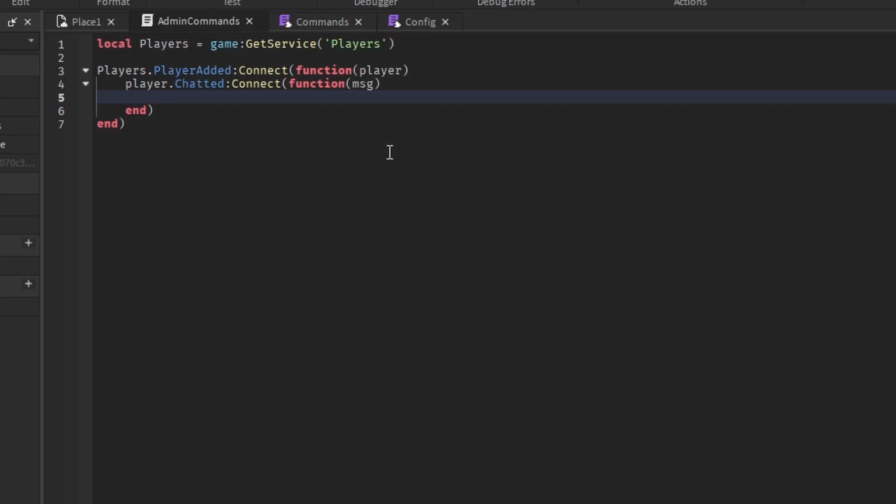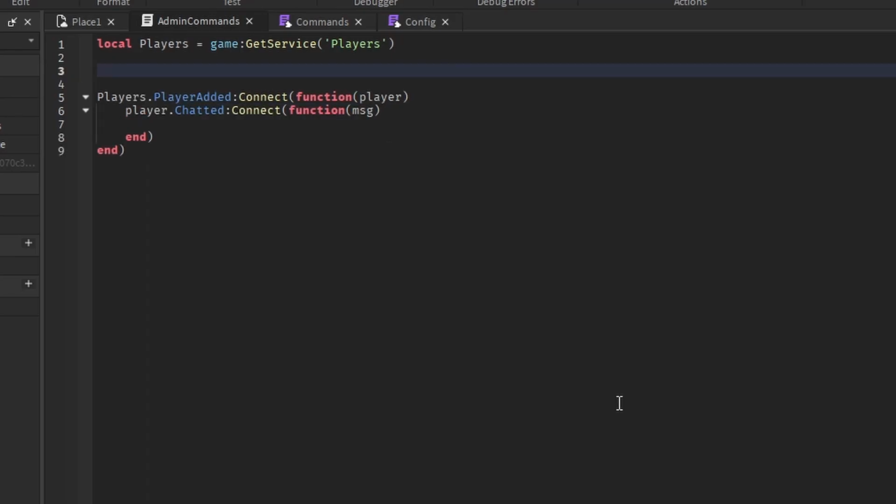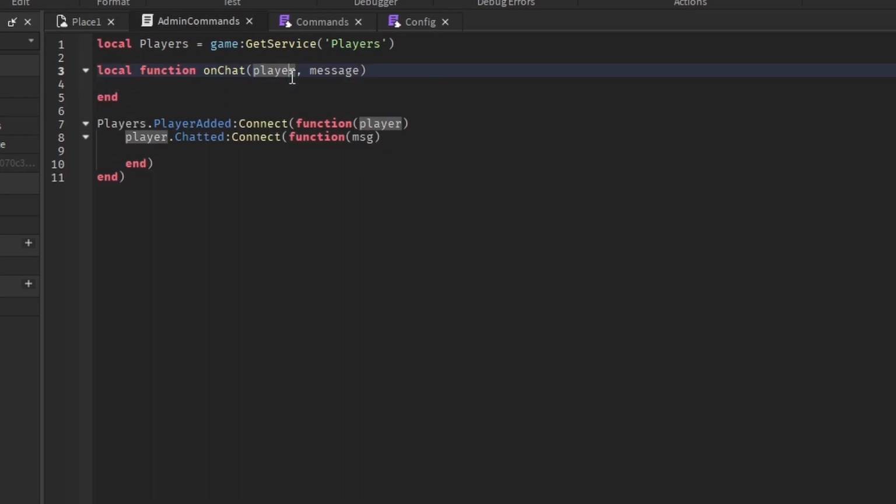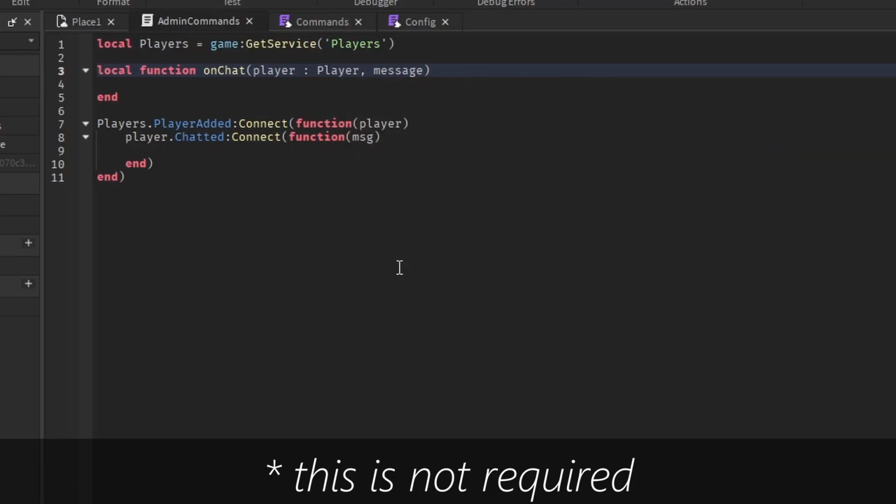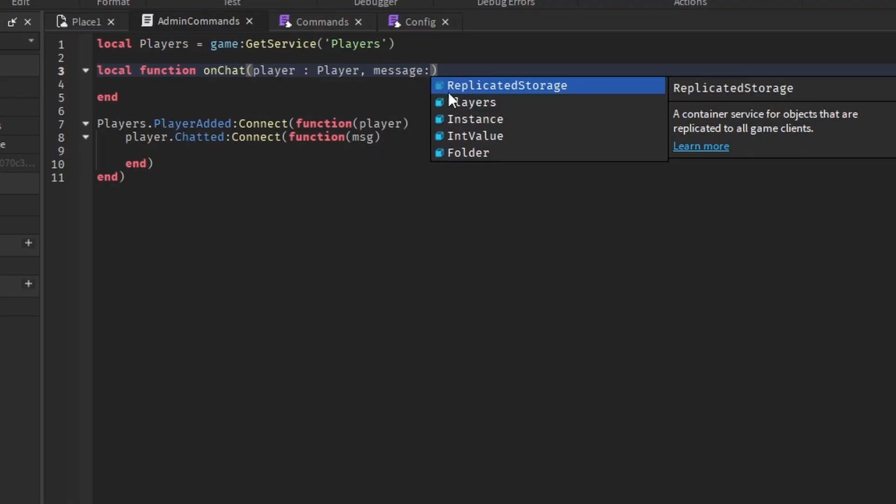So now what do we want to do? We want to be able to parse commands from the player and execute them on the server. So let's go ahead and do that. Let's begin by creating a function called onChat. This is going to take two arguments, player and message. And just so that this is safe, we're going to give this the type by pressing colon and typing in Player. And as well for the message, we're going to give it the type of string.